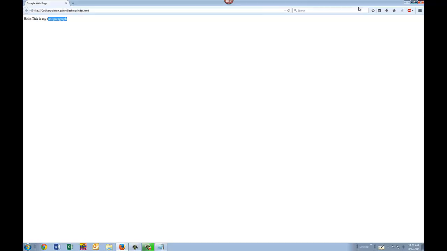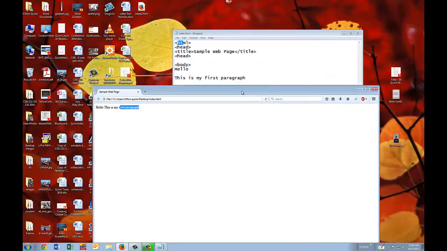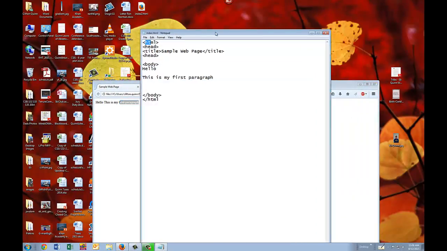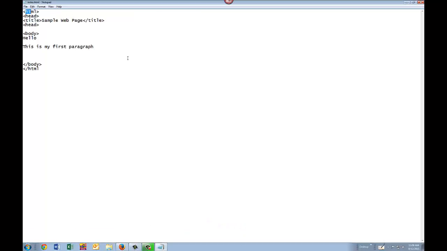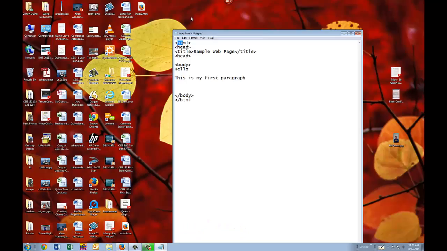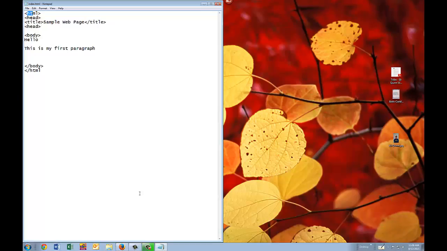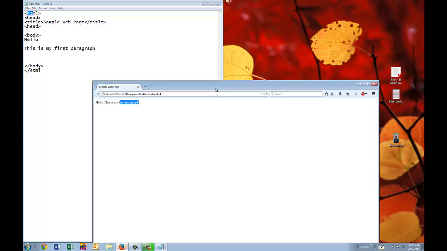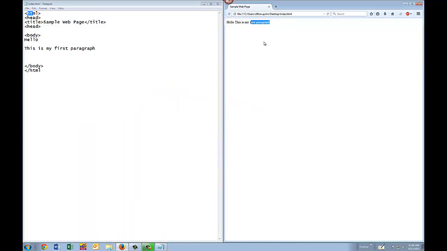So by the way, one trick here: I'm going to put my Notepad, I'm going to slam it to the left, and I'm going to take my results and slam it to the right, so each one is half of my screen. Nice Windows little trick. So now I have to fix it.